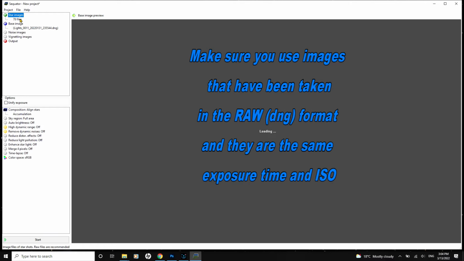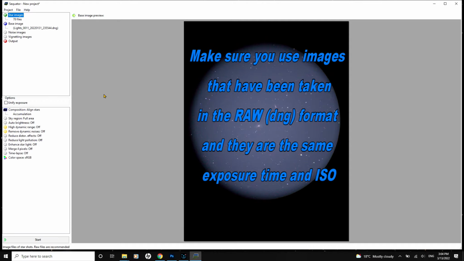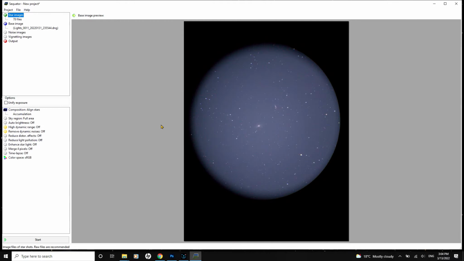You can see 78 files were put in, and then it's going to choose a base image. It will automatically choose a base image for you. If you don't particularly like that base image, you can click here on the base image and change it to one that you may like. So please remember that. That is important.